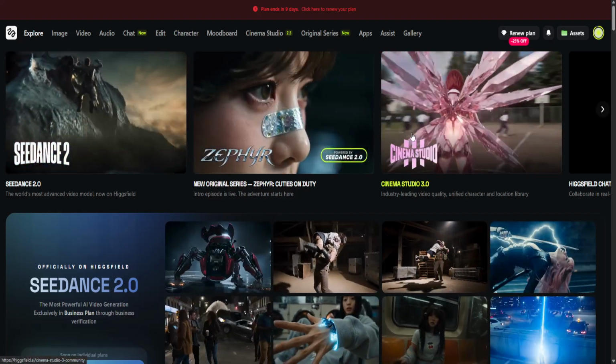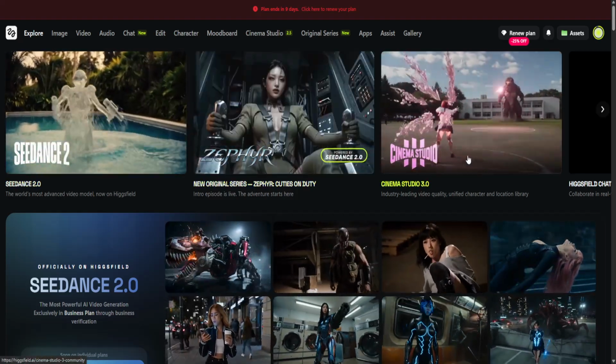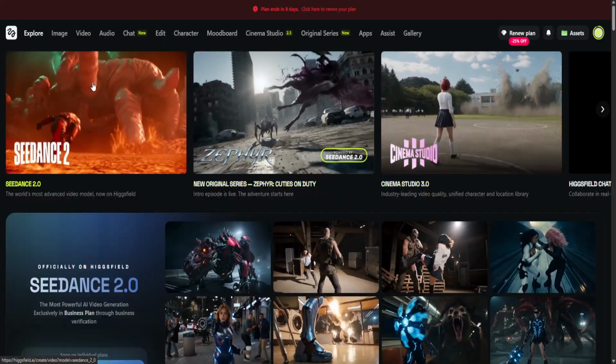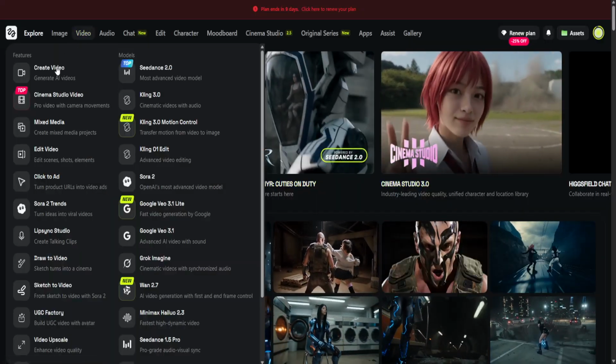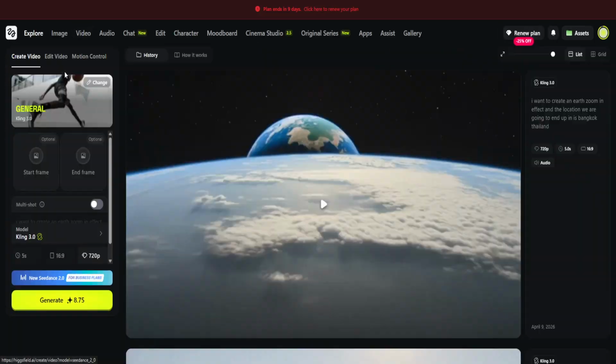How to turn a picture into a video in Higgsfield AI. So here's how it works. Sign into your Higgsfield AI account, hover over video, and then click on generate AI videos.